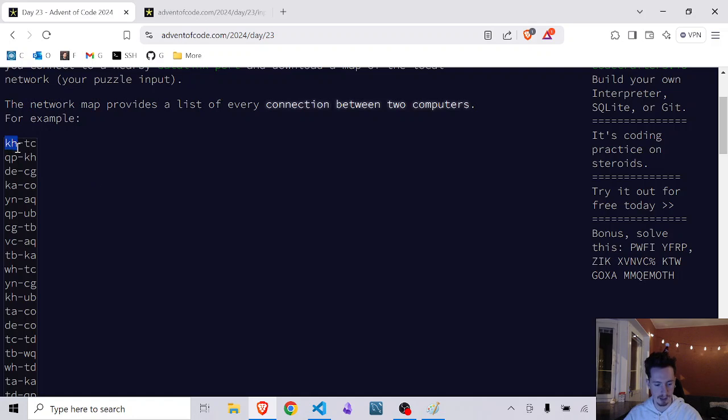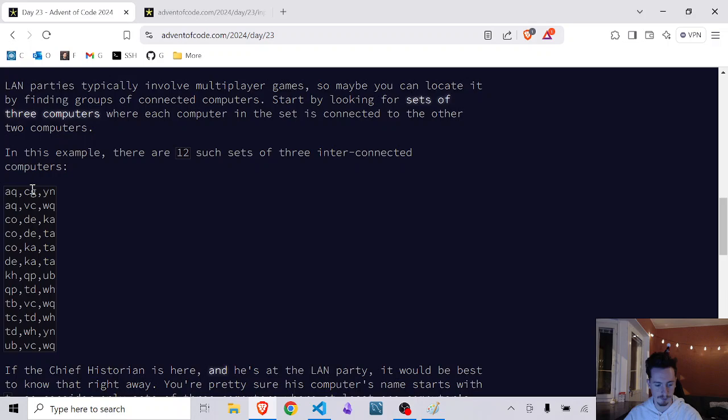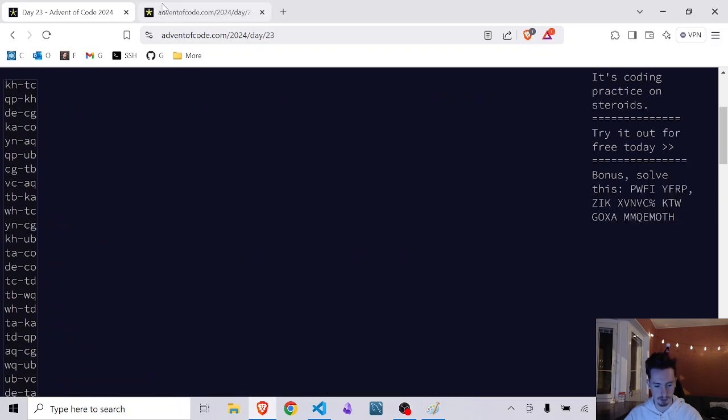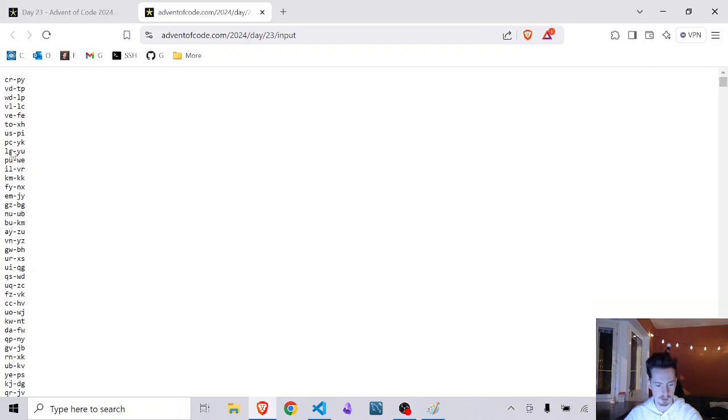And if we see that KH is connected to TC, and TC is connected to QP, then we have to say that KH is also connected to QP. So it means that these three computers are actually all connected together. So what we want to do first is to be able to take this input. As we see, this is the entire input that we get. It's two different computers connected to each other.